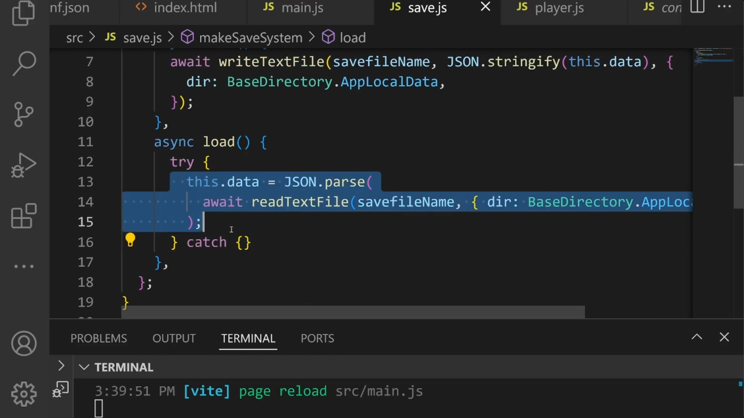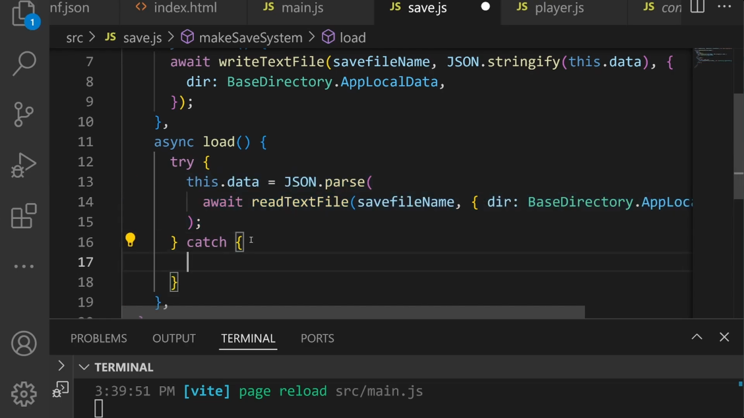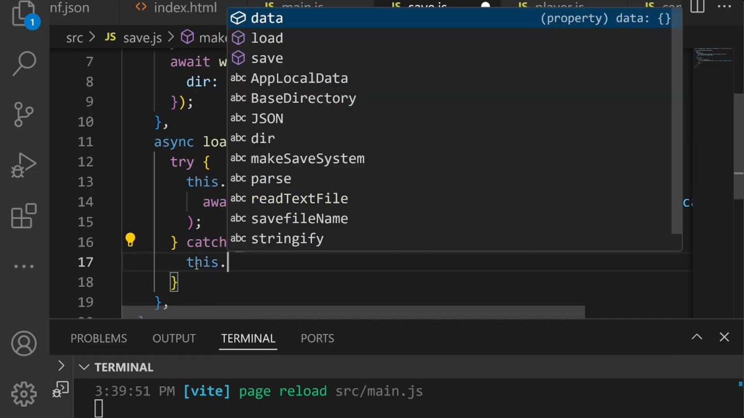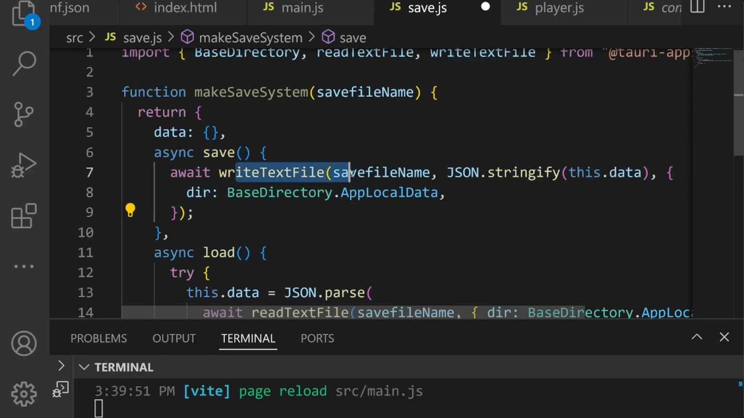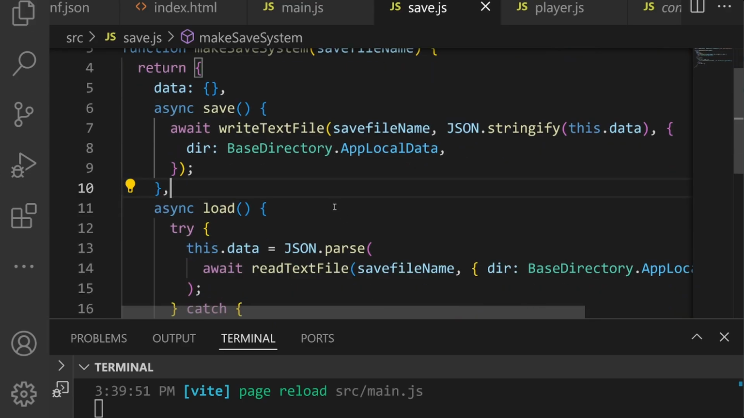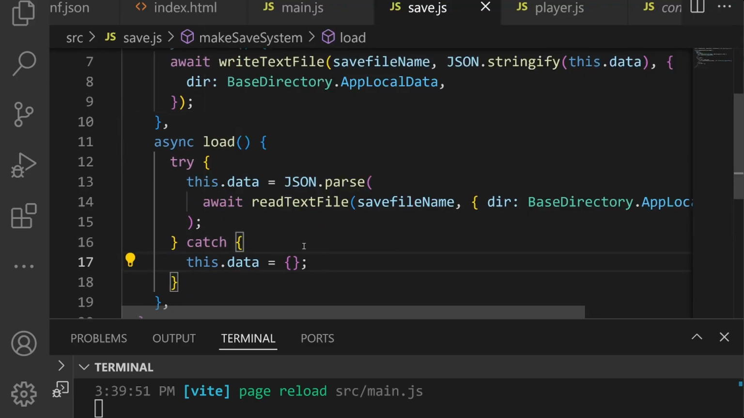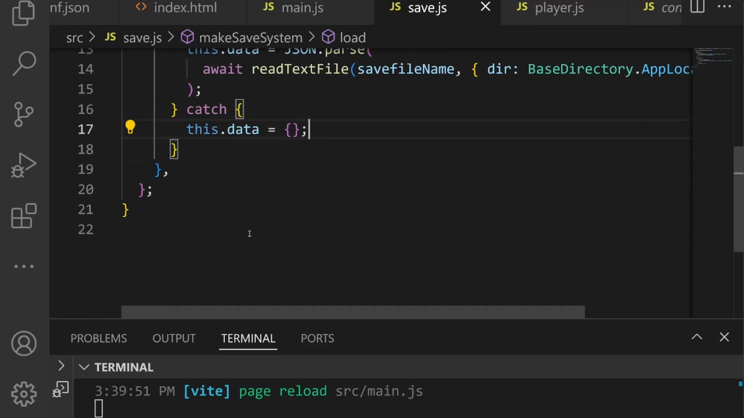And then if for some reason it's not possible, which occurs when the file doesn't exist, when the player first installs the game, or they installed the game in the past, uninstalled it, and then removed the save file from the local folder, then in this case we're just going to set the data property to an empty object. And when we save, we're just going to write to a new file, because it didn't exist. All right, we have everything we want here.